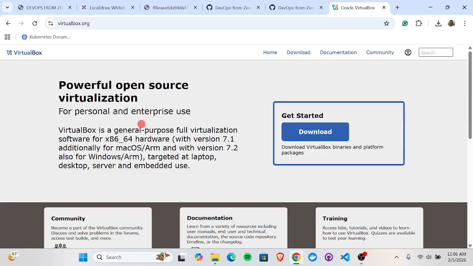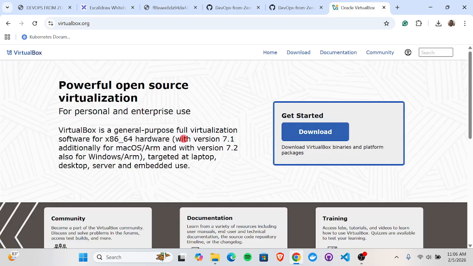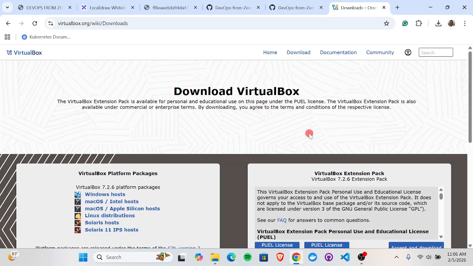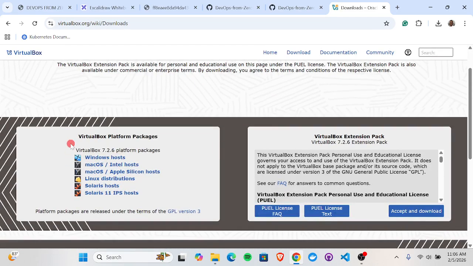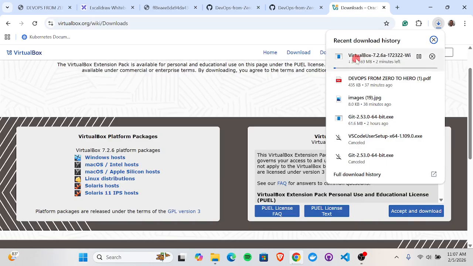It will redirect you to this page. Once it redirects you, you click the download button. Then it will redirect you to this part, right? You can choose whichever package you are using. If you are using Windows, you click this. If you are using macOS, you click this. If you are using a Linux distribution, you click this one, or Solaris, whichever. I'm using Windows, so I'll click this, and it will download for me.